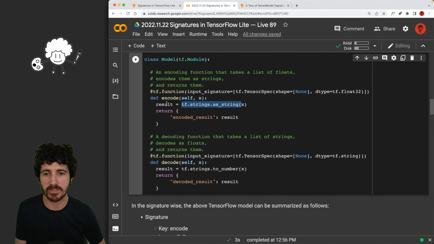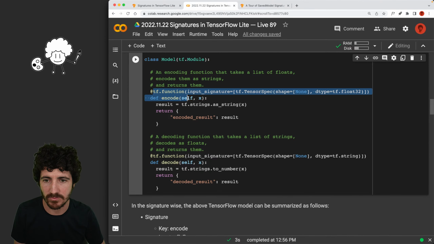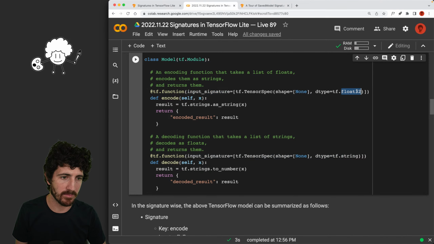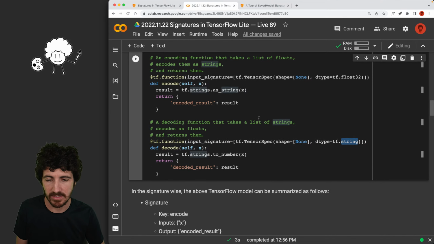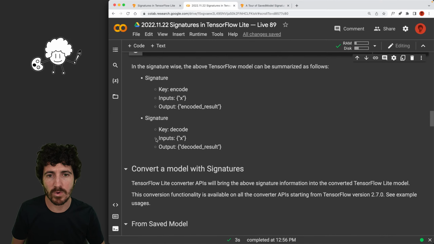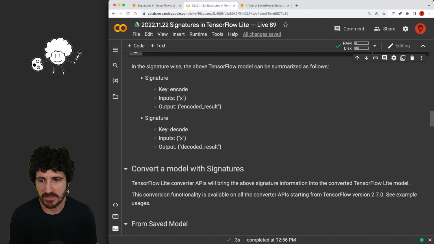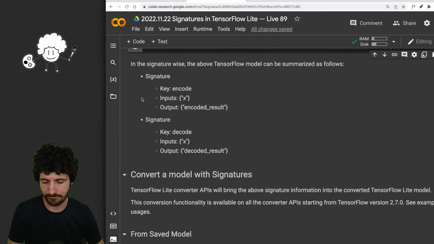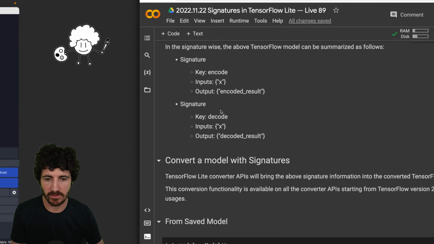And what's going on here is that this model has these two methods, encode and decode, and they're decorated with the input signature type being a float32 here and string here, which we have seen in our example. So in terms of signature, the above TensorFlow model can be summarized as follows. The signature key is encode, input x, output encoded result, and then the other one is decode, x and decoded result. Right, so this is what we just saw.